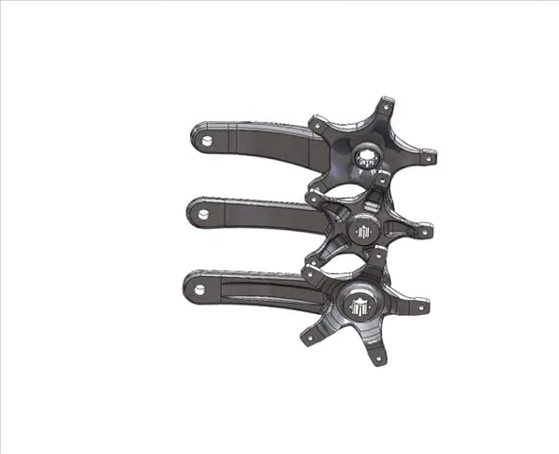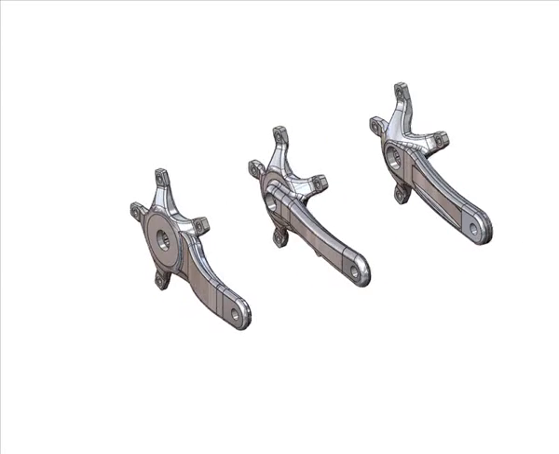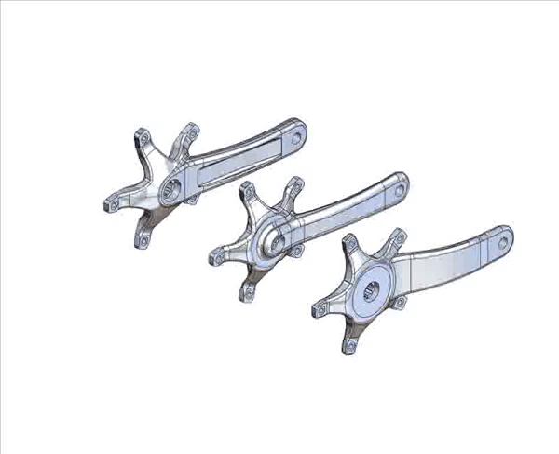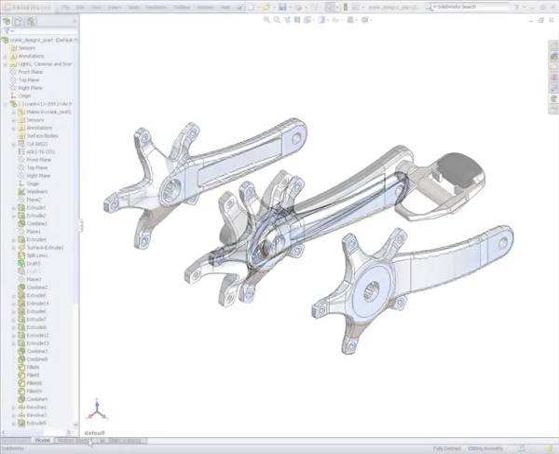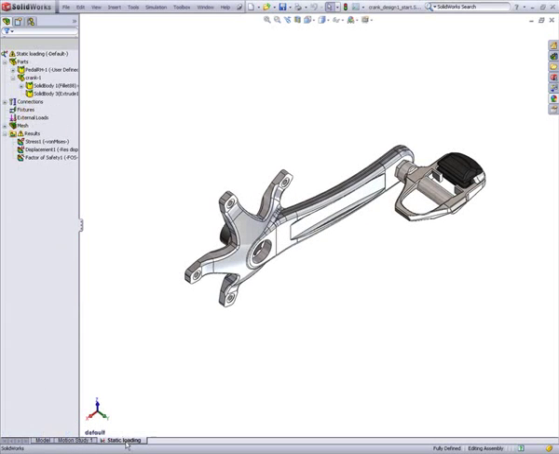They're all made out of 6061 T6 forged aluminum. Our goal is for the crank to last around 25,000 miles of riding, or roughly 7 million load cycles. Let's look at the first design. Setting up the test is incredibly easy.